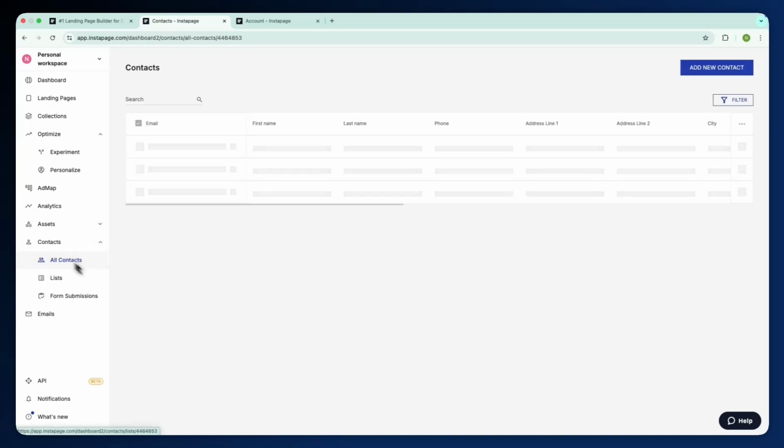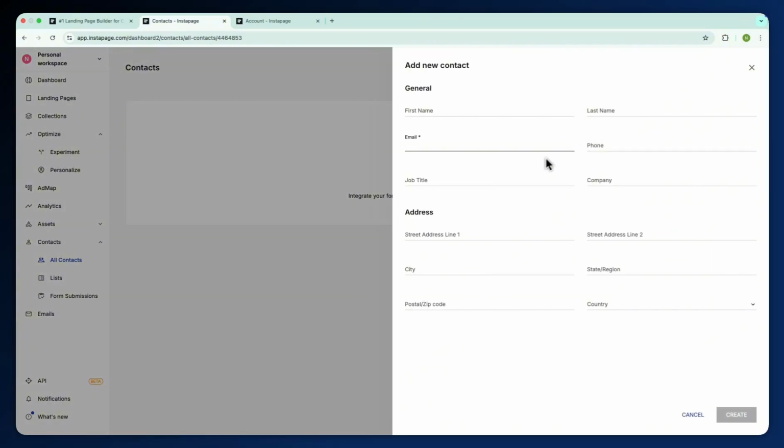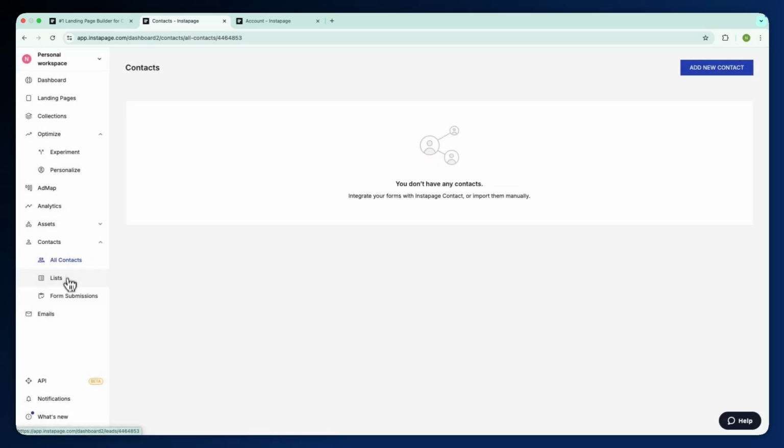Now let's go to contacts. On the all contacts screen, it says you don't have any contacts. That's normal if no one has submitted a form yet. If you want to add someone manually, just click add new contact at the top, and then you'll be able to enter their first name, last name, email, phone number, job title, company, address, and country. And under contacts, you'll also see lists. This lets you group contacts for different campaigns, and form submissions, which shows all the form entries that you've received.